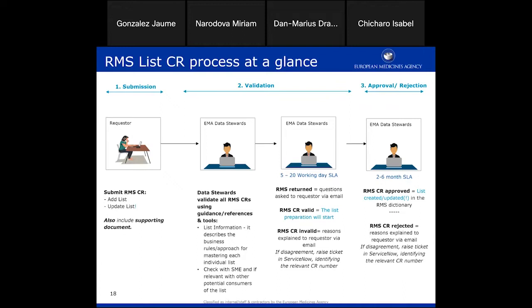If the request is considered invalid, the task will be rejected. The reasons for the rejection, again, will appear in the notification, and any disagreements should be handled through ServiceNow. And if the request is considered acceptable, then the list will be created in case of a new list, or updated in case of a list update.